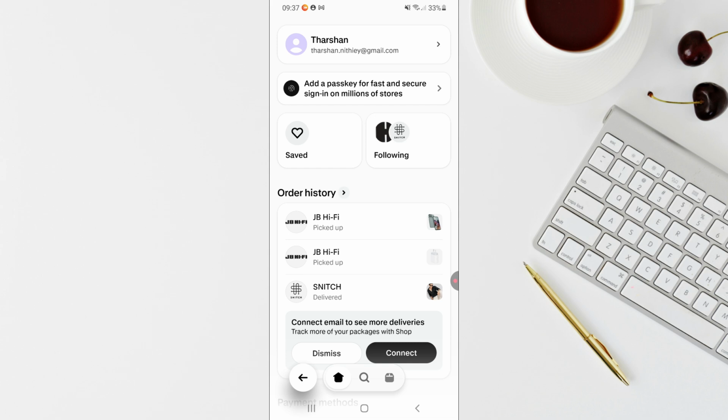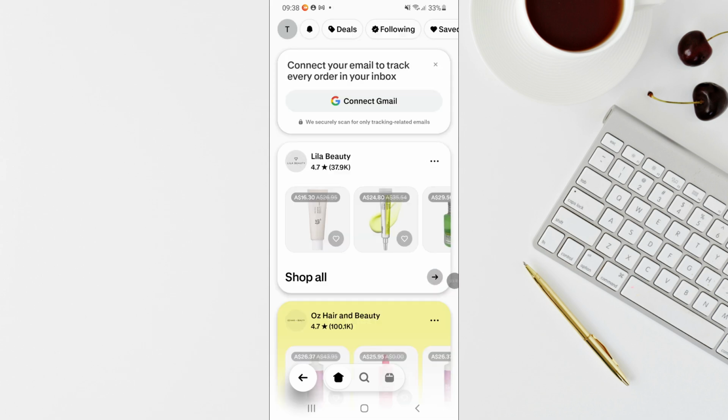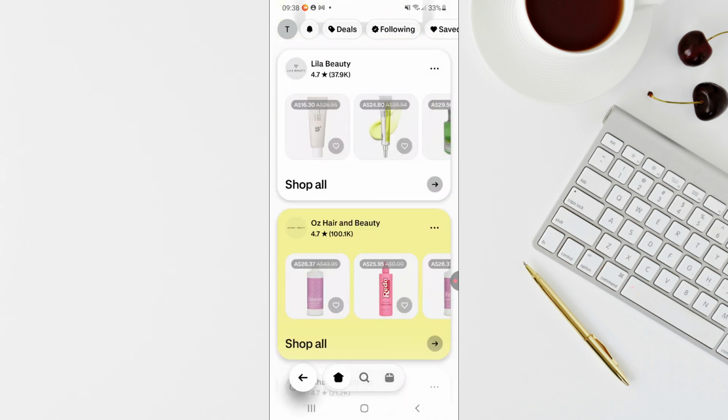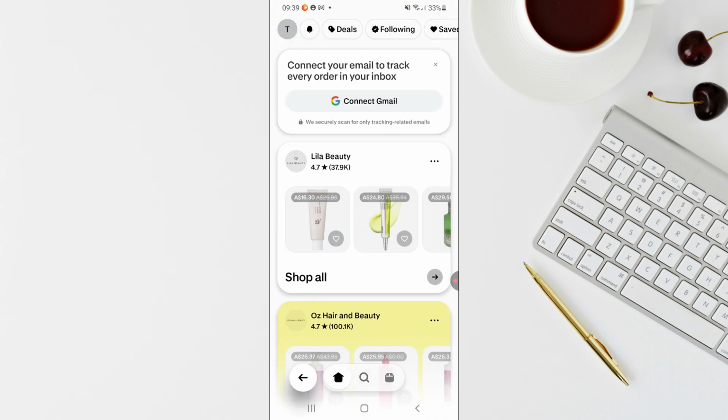Once that's done, the next thing is tracking your orders. One of the Shop app's most useful features is package tracking. The app can automatically detect eligible orders linked to your email address, or you can manually add the tracking numbers. From the home screen here, you can see your current orders, the shipping status, the delivery dates and delivery progress, everything you can monitor from here. If you have not connected your email, you can simply click on connect email. You can connect your Gmail or your primary email here.